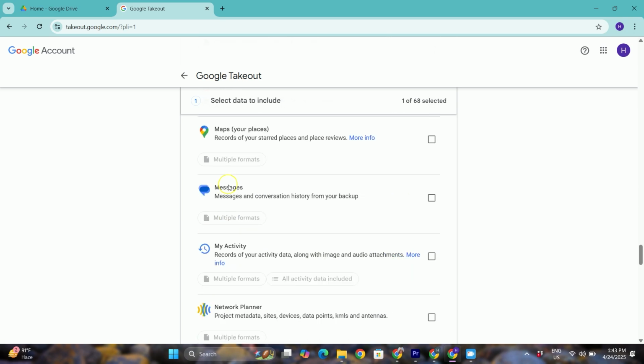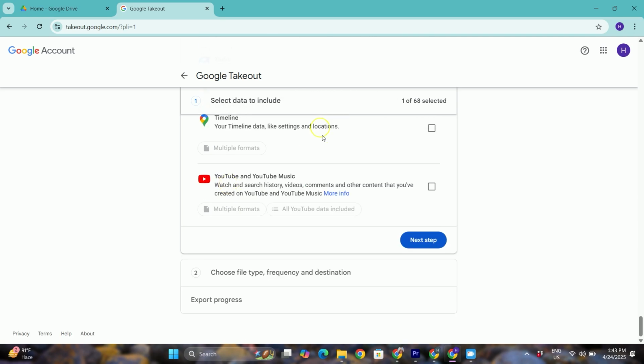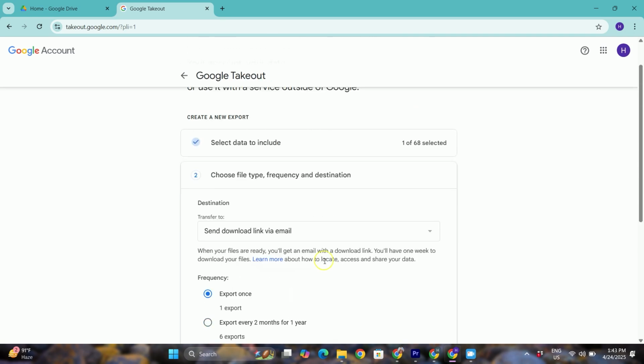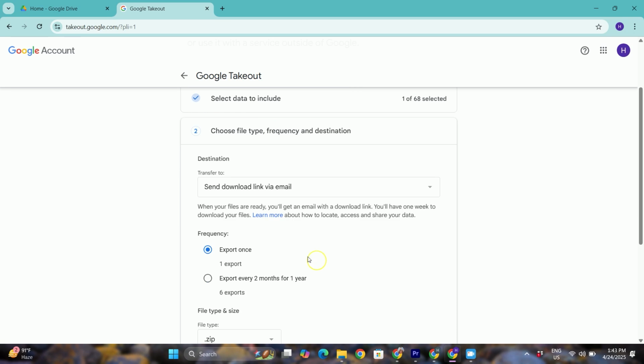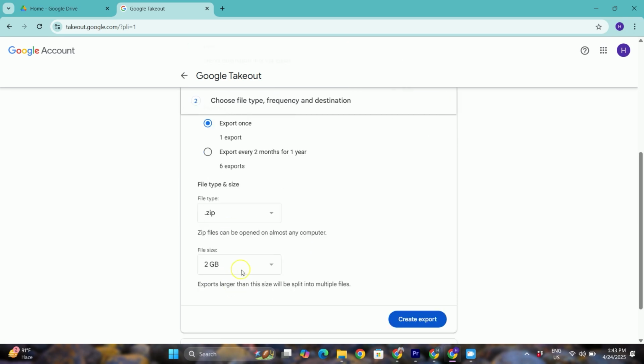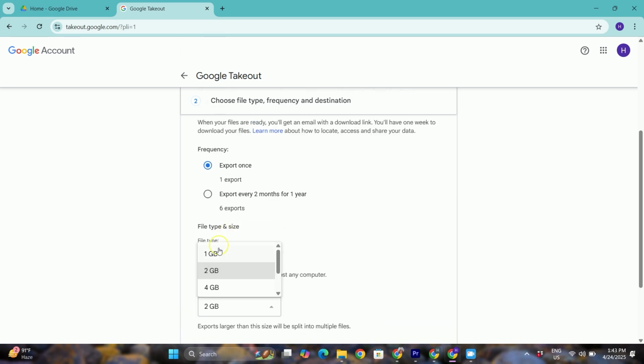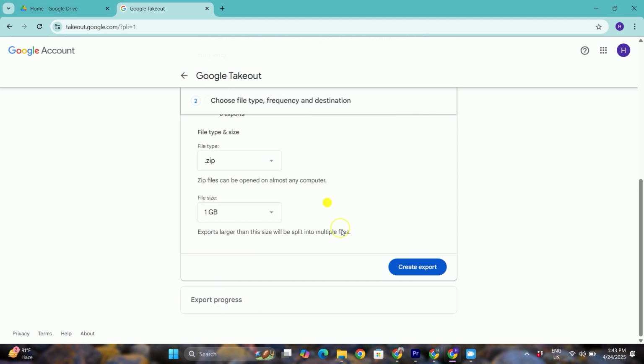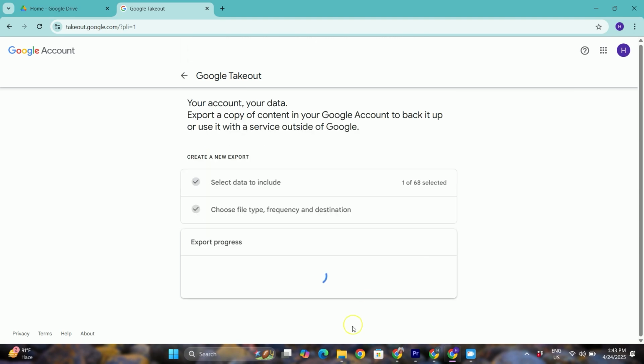So once you have this selected, scroll down all the way to the bottom of this page, click on next step where it says transfer to. We are going to select send download link via email. For the frequency, make sure this is set to export once. File type you want to set to zip, and for the file size I like to set mine at the largest number possible, and then we can go and press create export.